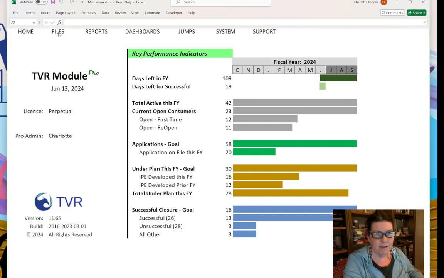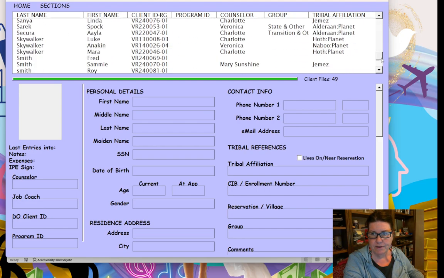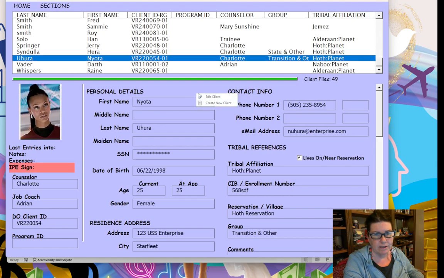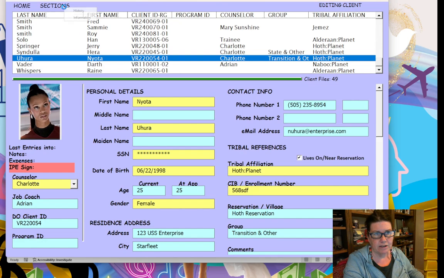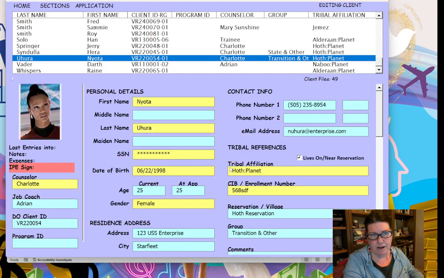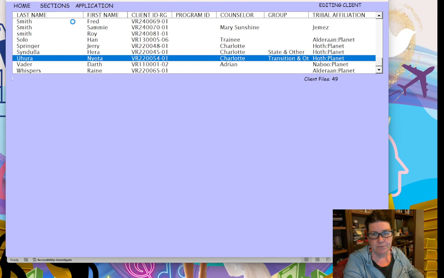I would then go into Files, and I would go to All Clients, and I would go to her because I want to make a case note around this also, and I want to go ahead and upload the signed post-employment. So I'm going to go into history. I'm going to go into post-employment record. I highlighted it. I get these choices. Now I can go to notes, expenses. So I could do a case note from here.